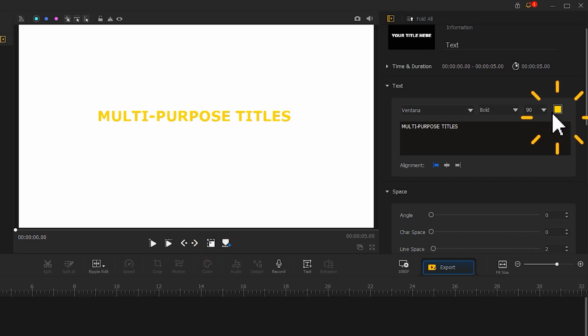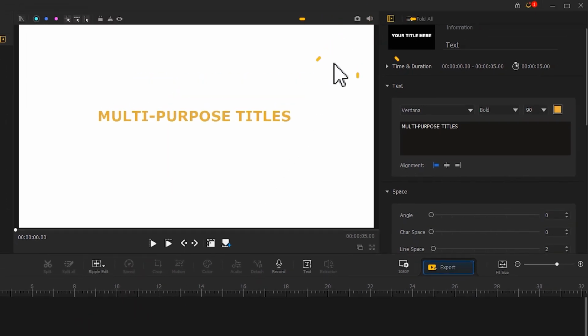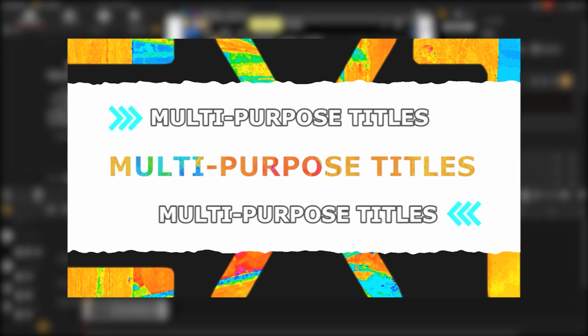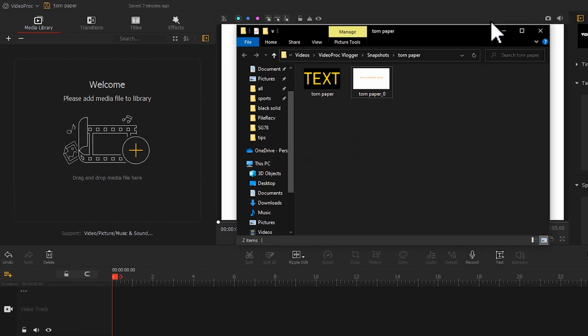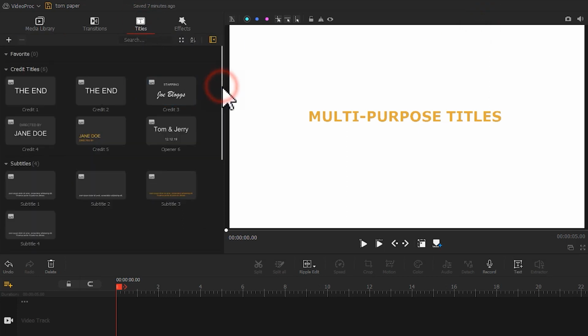And change the color. You can choose an orange color similar to the previous one. Once again, click the camera icon to capture the image. Repeat the process for editing the third type of the hello font. Open the titles panel in the top left corner and drag the text preset onto the timeline.